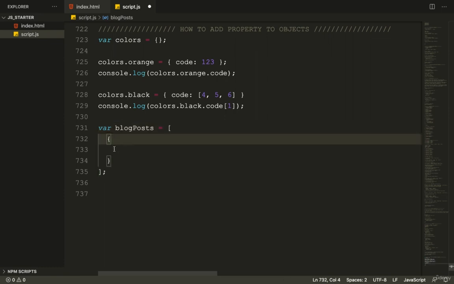And then we're going to make each blog post an object, and each blog post object will have its own properties, like title. You follow?